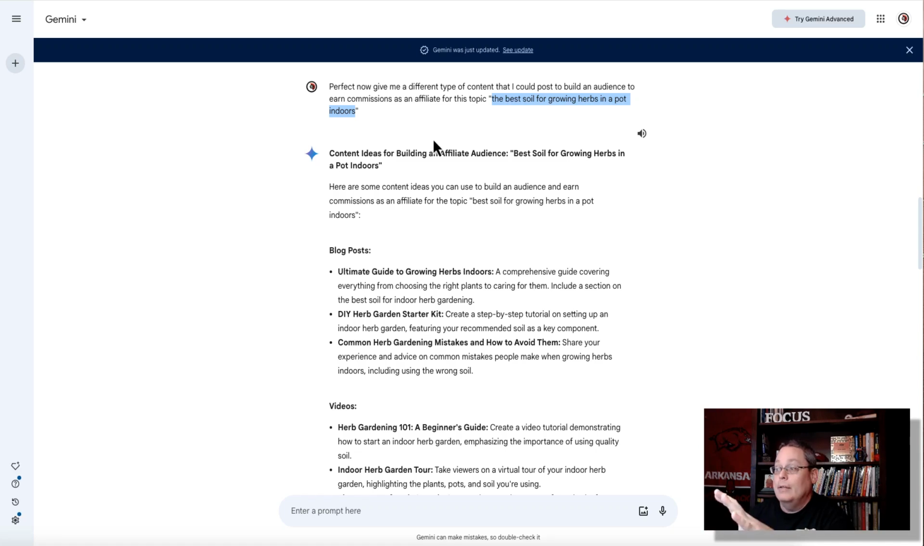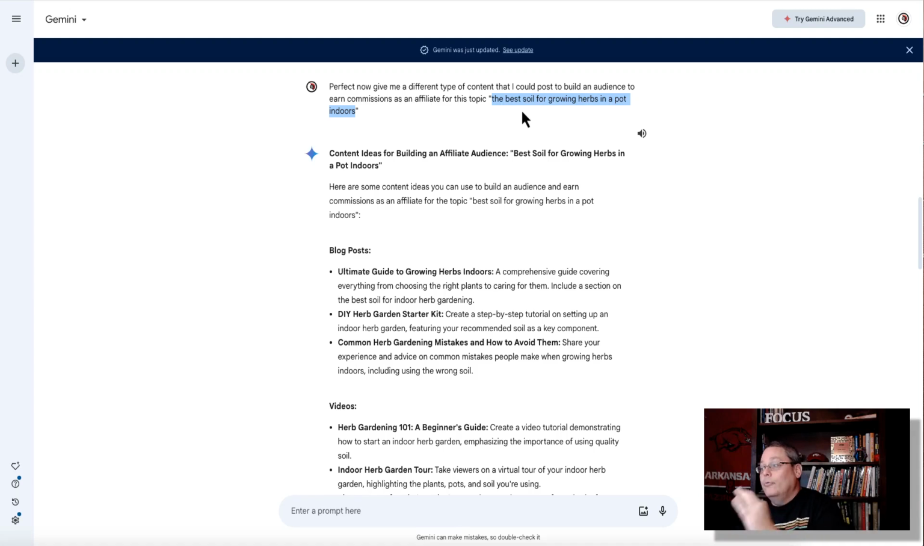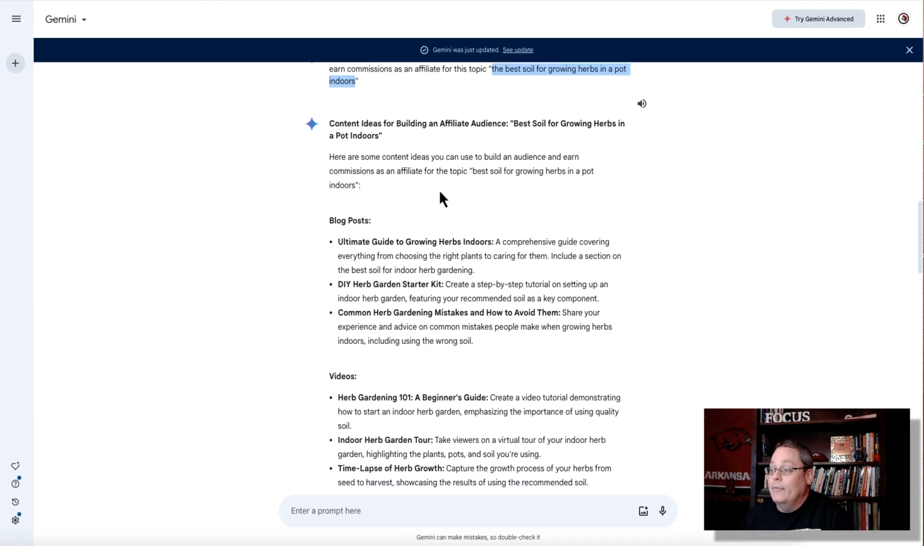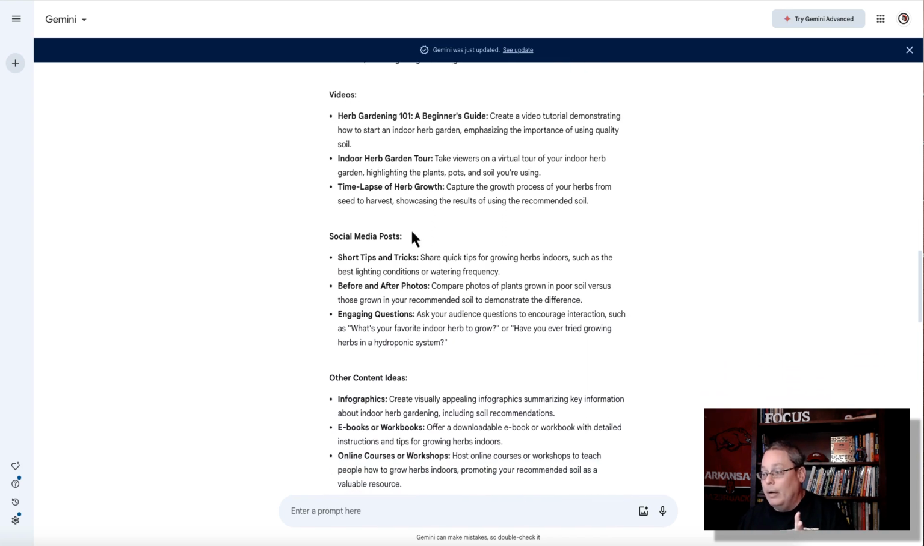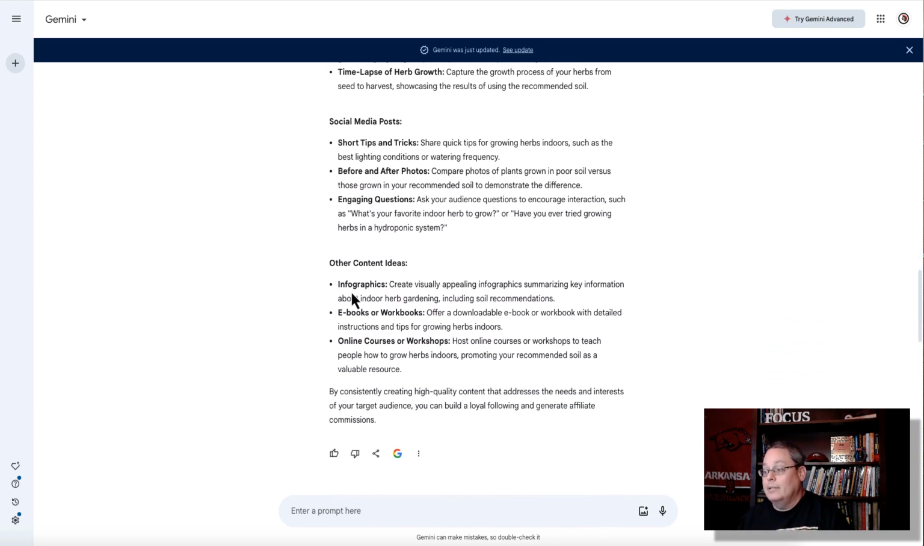And then we're going to think about the different types of content that we can create for that keyword or for that topic. Again, I said keyword, but I'm not focused on SEO. I'm focused on a topic of the best soil for growing herbs in a pot indoors. And then here you can see that it's giving me different types of content for blog posts, for videos, for social media posts, as well as other content ideas, infographics, ebooks, online courses, or workshops.